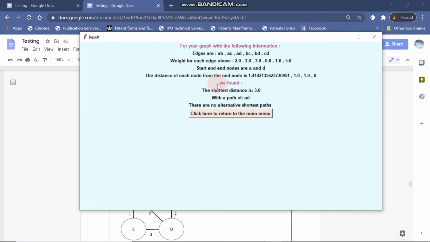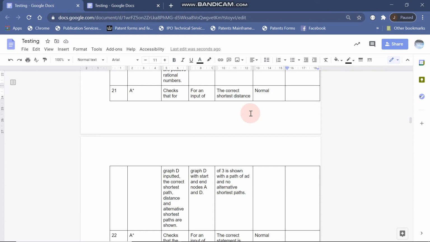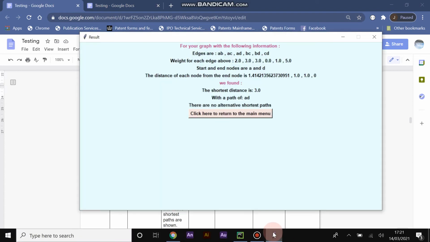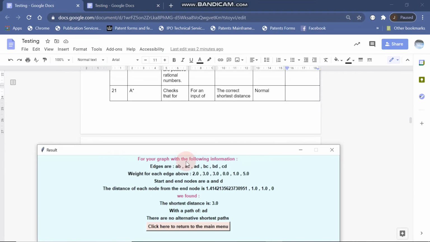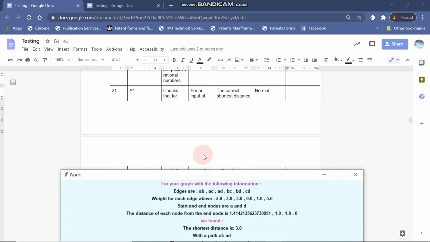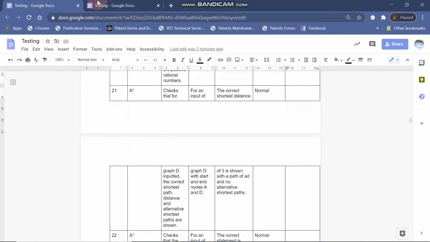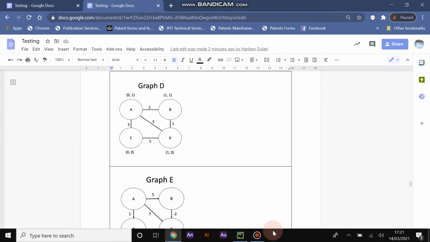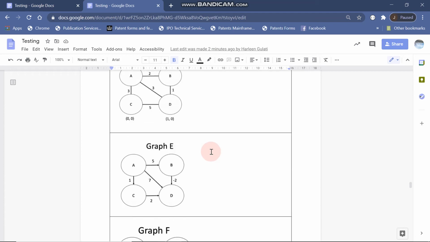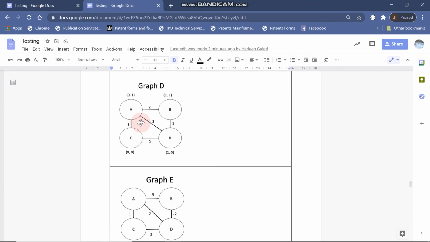So this is what they found. Let's have a look to see if it's what we expect. The shortest distance should be 3, which it is. The path should be AD, which it is. And there are no alternative shortest paths, so that's good. I accidentally closed the window, sorry. But yeah, so that works.